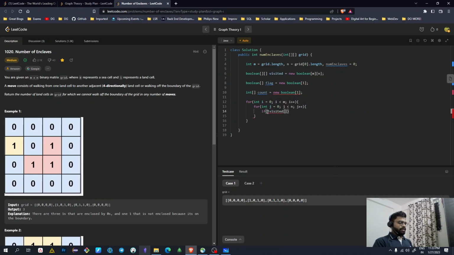If it has not been visited, when should we perform the DFS? When it has not been visited, and if it is not 0, then only we should perform the DFS. One more thing, we need to set the flag to true, and it will become false when there is a certain island that we find by performing this DFS which has a 1 on the boundary. Then only its value will become false, and that will allow us to segregate those kinds of land cells from the cells which are on the boundary. That is one of the ways to do this problem.